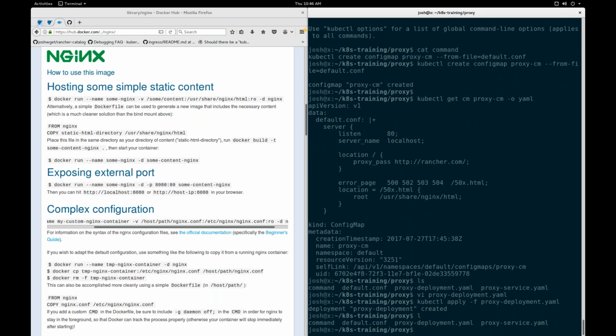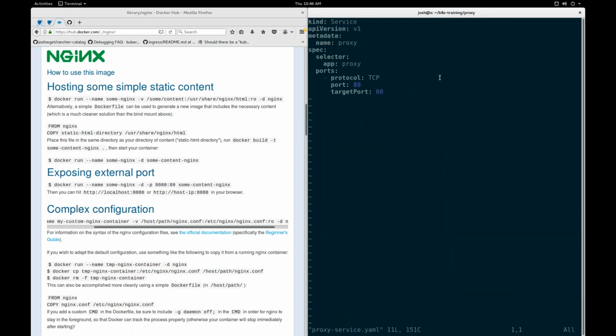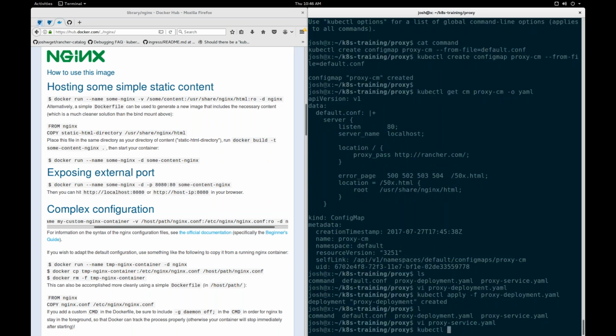And then to expose this deployment to other pieces of the cluster, I'm also going to expose it as a service. So here we have proxy service, which just routes traffic from 80 to 80 on the proxy selector label. So I'm going to do kubectl apply on this now.